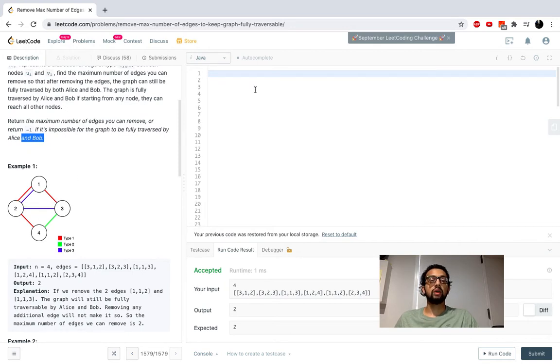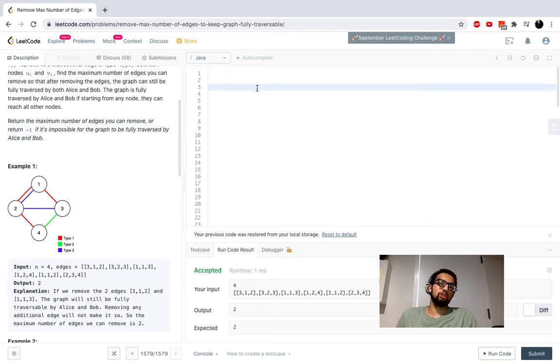Okay. And how are we going to approach this problem? Well, remember what I said in a couple of videos earlier: before I explain it, what you want to think, sometimes if you're stuck on a problem, is that we have these edges and you want to slowly remove the edges, right?